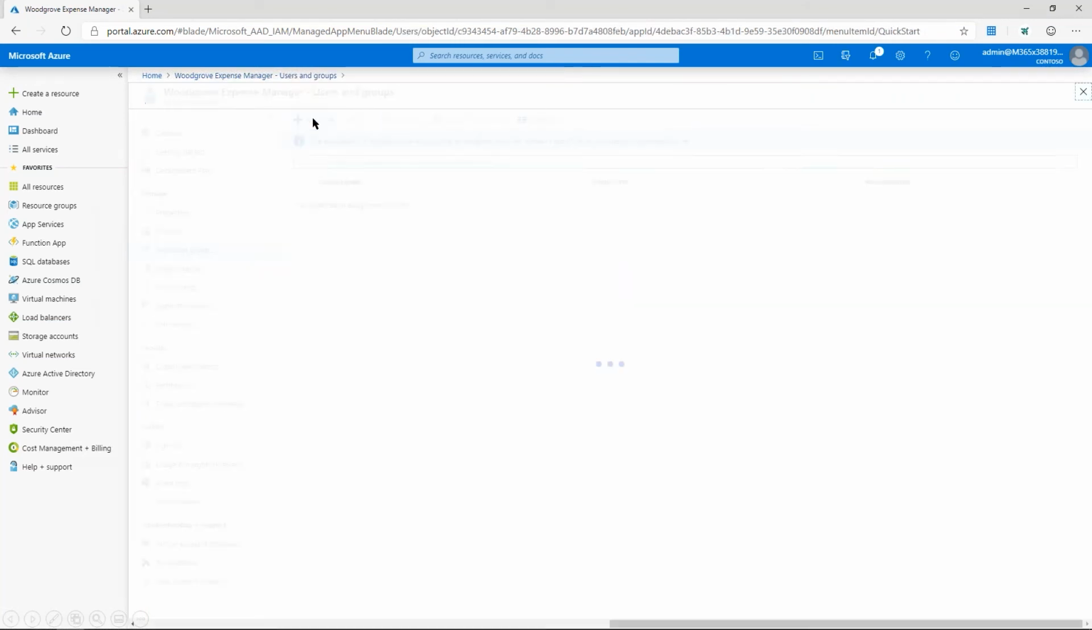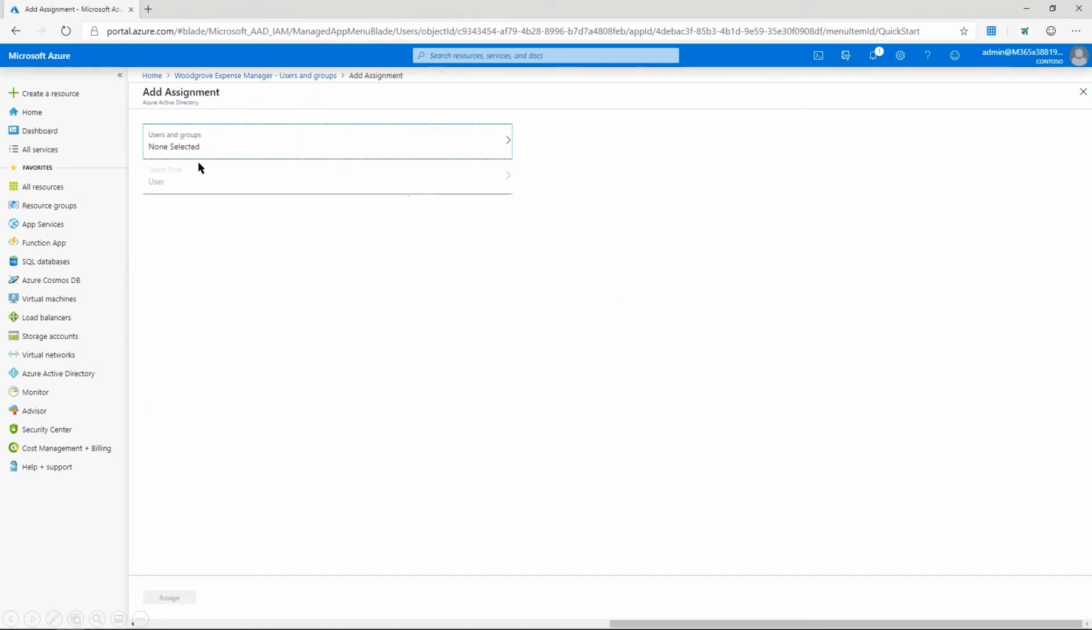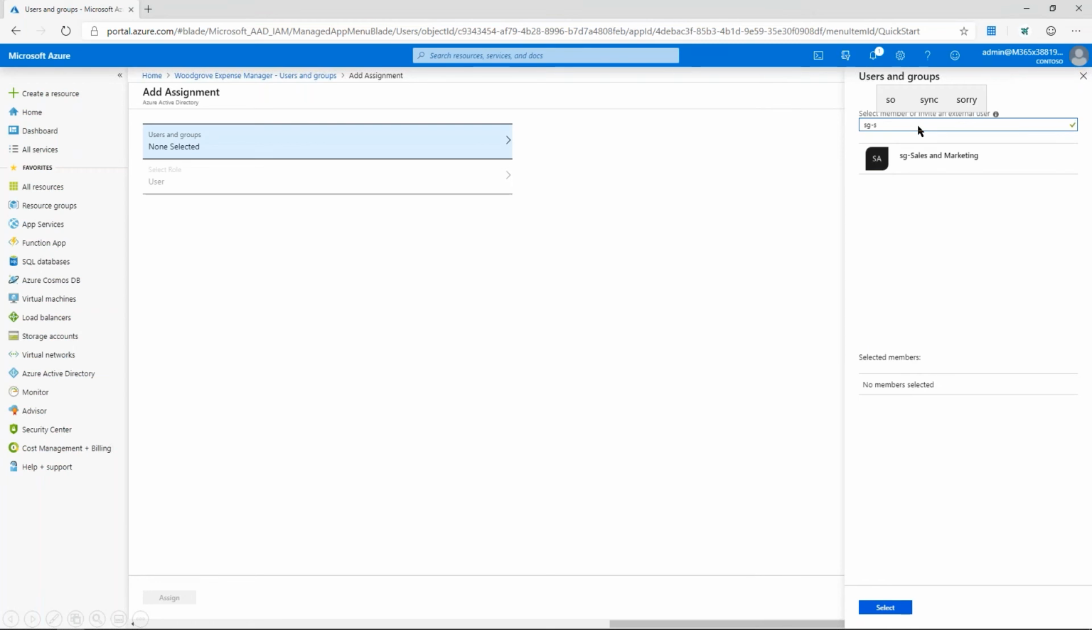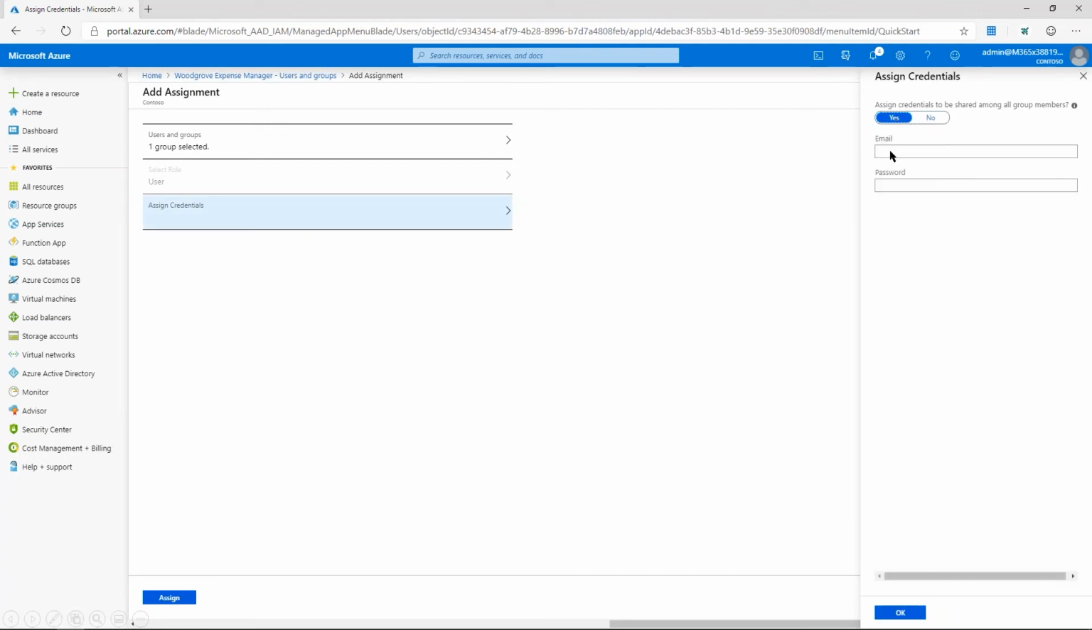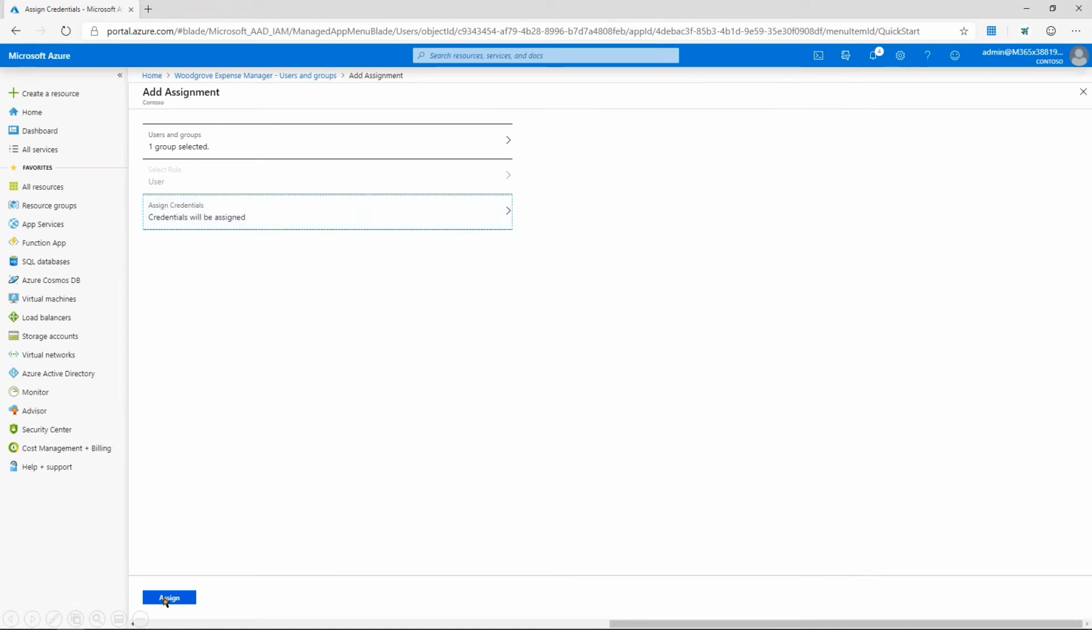I'm going to go ahead and add a user. Users and groups. Search by name. Sales and marketing. We're going to go ahead and select them and add them here. And then we're going to assign credentials. So anyone who joins the sales and marketing group will automatically have access to the app. So we do want to assign credentials to be shared amongst all group members. We're going to provide their credentials. Click OK. And then we're going to go ahead and save it by clicking Assign.